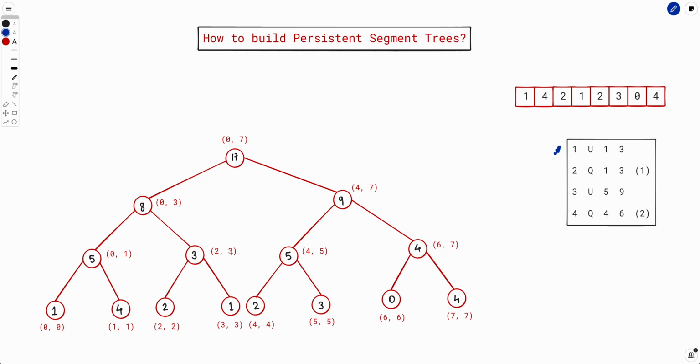Because it only updates log n number of nodes, right? So we know that only log n number of nodes will change. So let's take an example. Let's say you are updating the first element to 3. So you are updating this to 3, right? So this piece will be changed to 3, right?